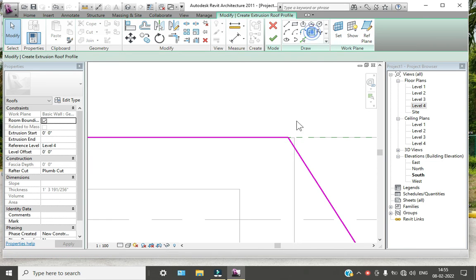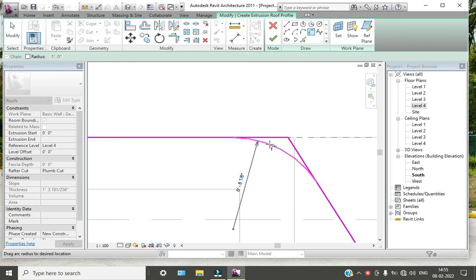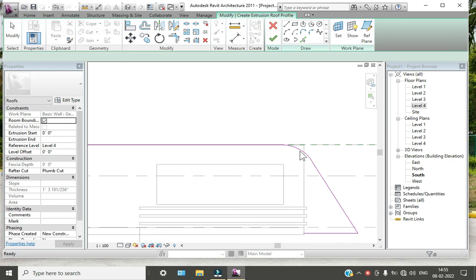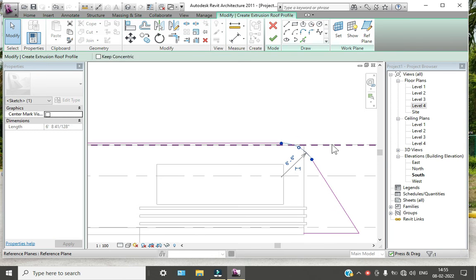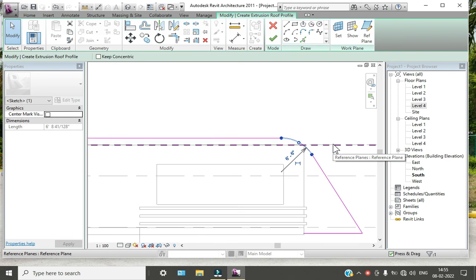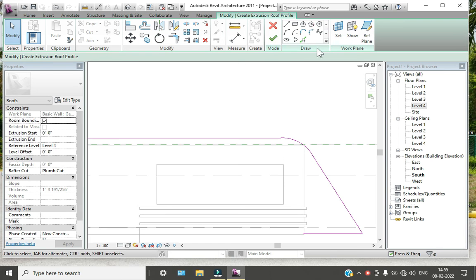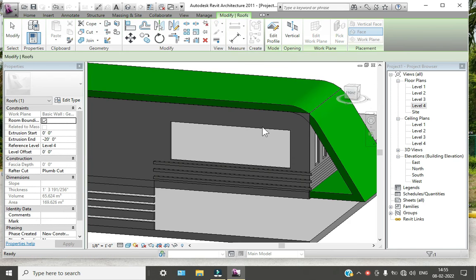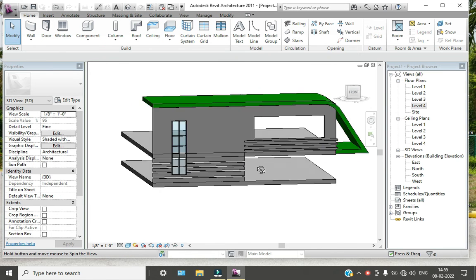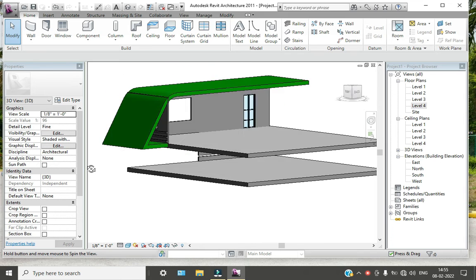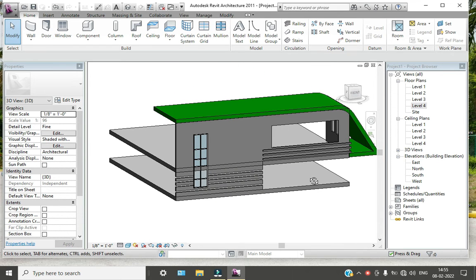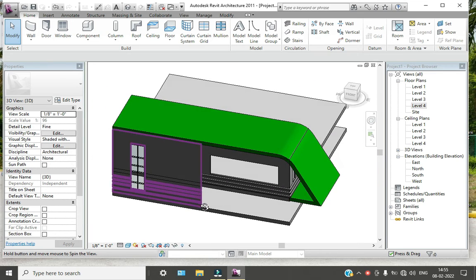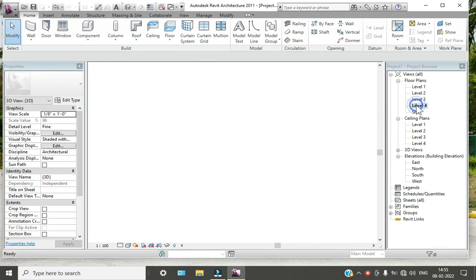So now if you go to our 3D, here we can see this is our roof, right? So we can add this type of roof over here. If we go to our fourth level, third level, we have this, right? So we can copy and paste it like this.